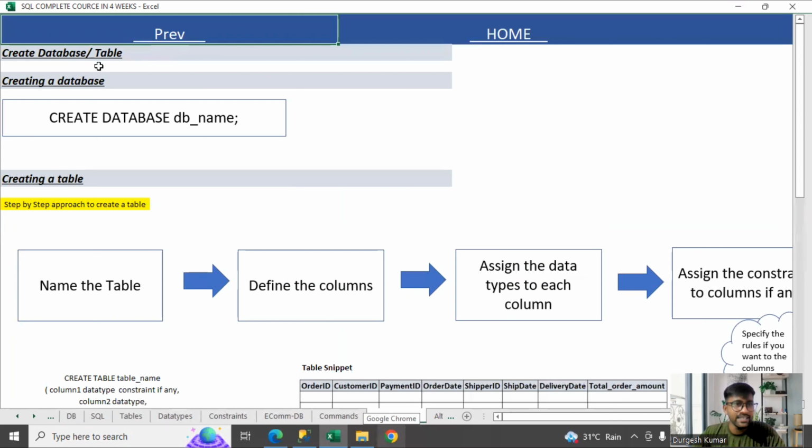Now we have create database and table. Guys, I would suggest one more thing before starting this video. Please note down each and everything I'm saying here, because I will definitely share some short tricks for how you can keep these things in mind forever.